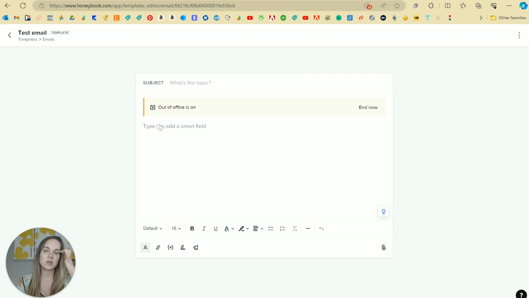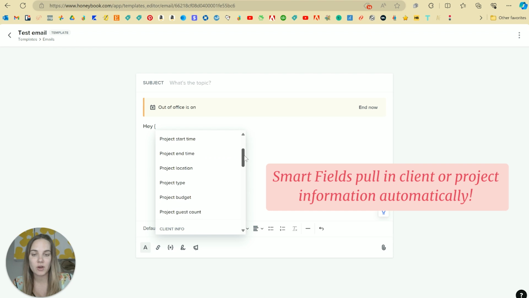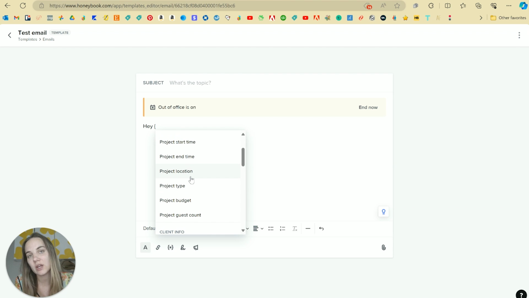Smart fields are really important because they allow these emails to feel personalized even without the work of personalizing them. So if I just wanted to say, hey, and then I could use that button to start it, or I could just click a bracket and it's going to show me all of my different smart fields. We have all of our project info. So for instance, project location, I'm a wedding invitation designer. So if I put in their venue, I can always just say, hey, I'm so excited for your wedding at blank, and it would fill in the venue for whoever I was sending this email to.